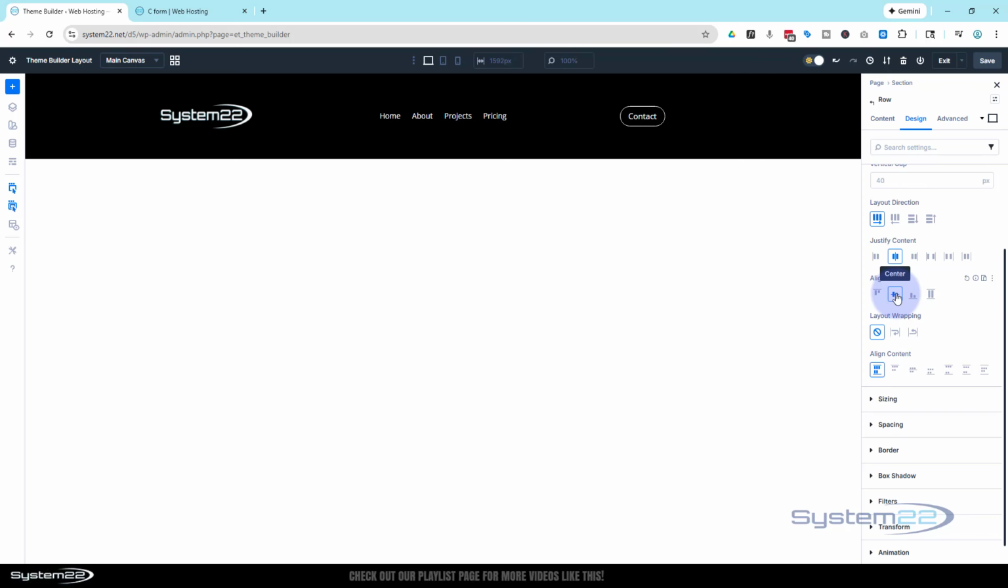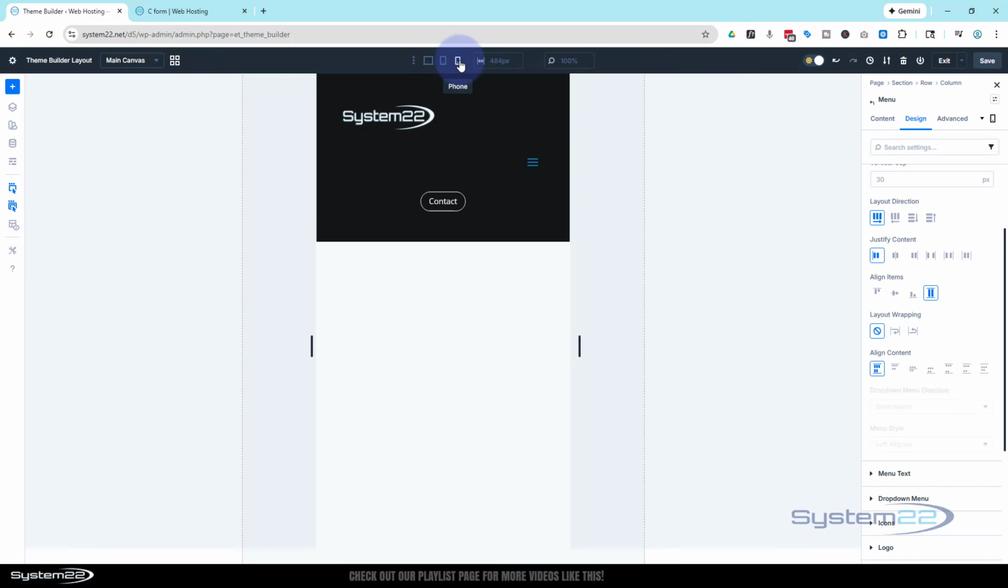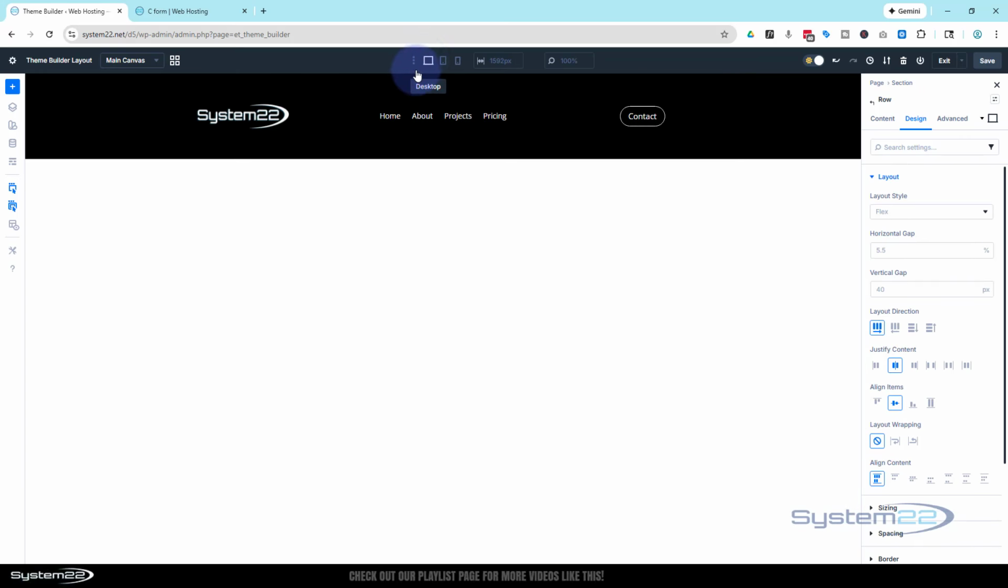And that's brought them all in line like this. That'll work on desktop. If we go to tablet mode, it doesn't look like our little menus are in the middle there. And if we go to phone mode, everything's all over the place. So I'm going to go back to desktop mode. My image needs to be in the middle there.